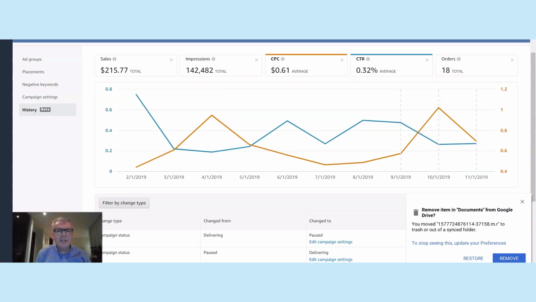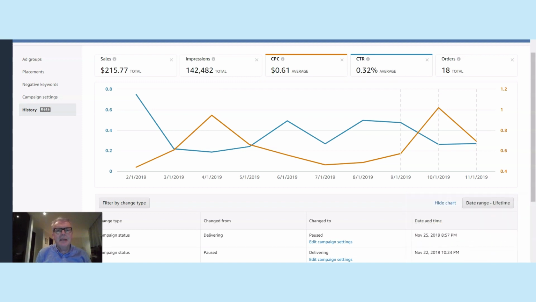The next recommendation we're going to make is about the history menu option, which is on the left. You'll see it here. When you click on that, it's available at both the campaign level, which we're looking at here, and at the ad group level as well. So you can see the changes for any specific ad group.